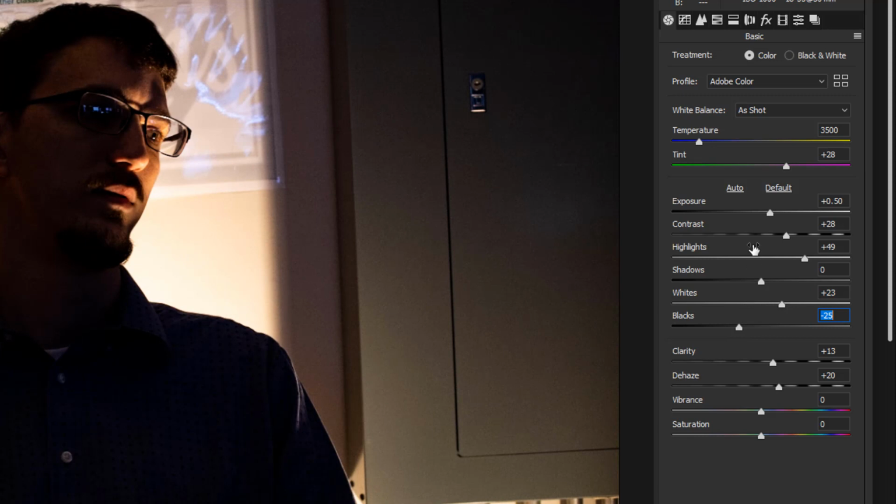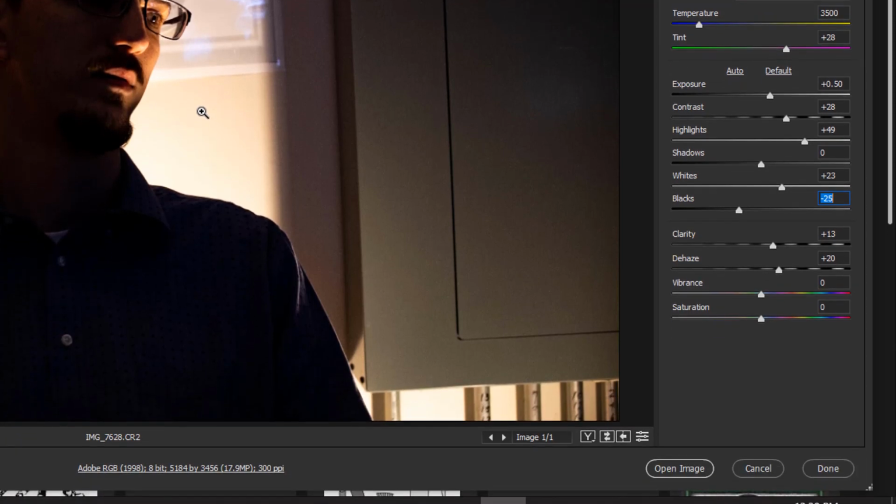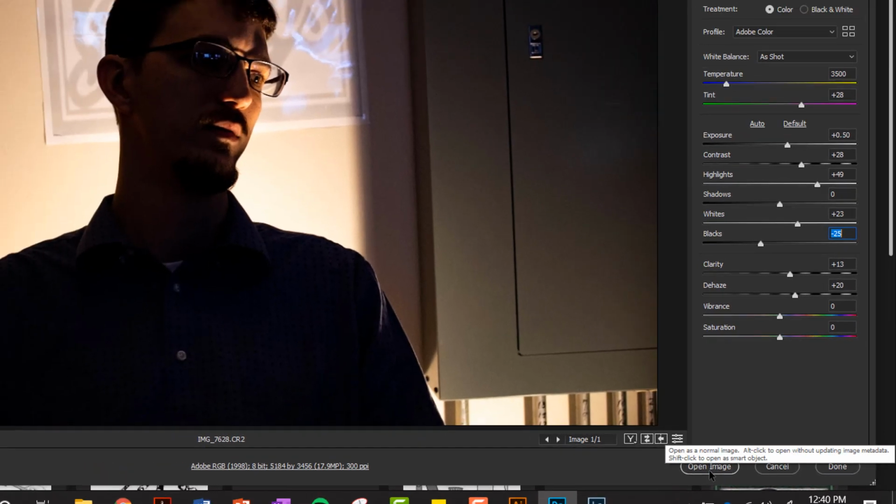The reason I'm doing this is just because I can. You don't have to do a single light source portrait like this. You can light yourself however you want, but I'm going to make a lot of shadow area here for my combination. Once you're happy with your settings in your raw file, click Open Image.